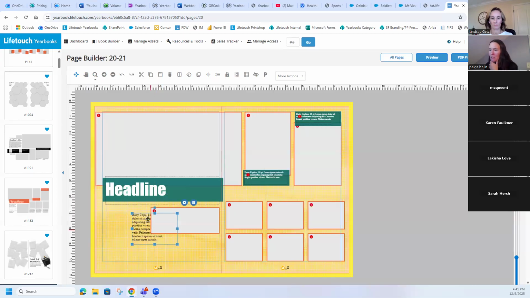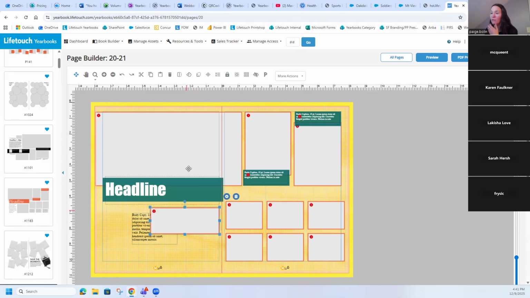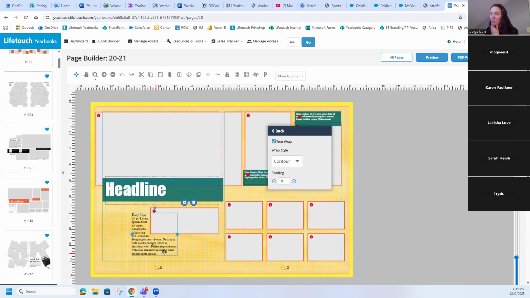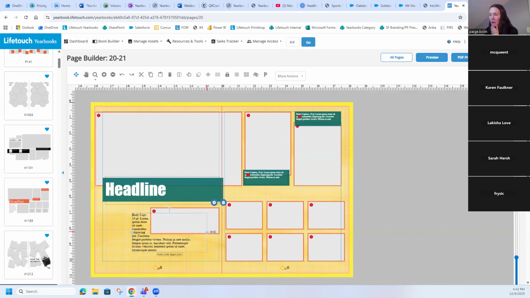So I'm going to move this. Say I want this text to wrap around this box. You want your box in front, your text box behind, and then select your text box. And if it was the opposite, you would just, with that order tool up here, make sure it's to the front. Then you're going to hit your box, go here, text wrap, click that little box, and it is going to wrap around that box. So it's just something fun that you can play with.